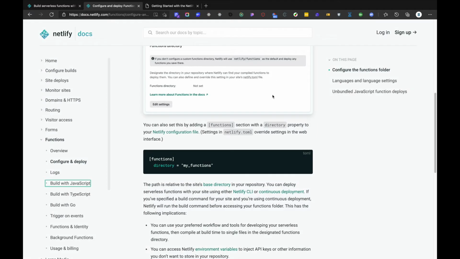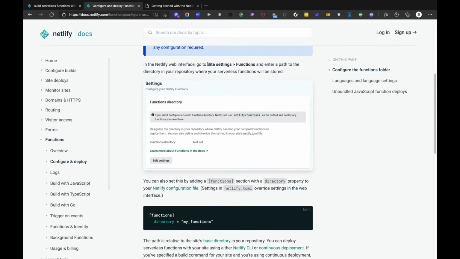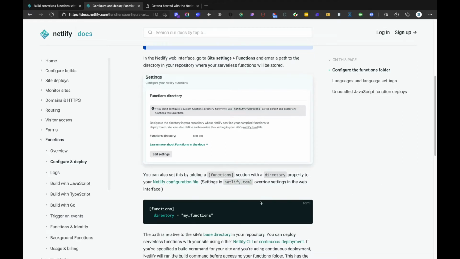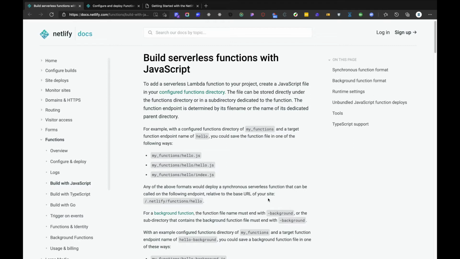And second, you need to configure or create a netlify.toml file, or you can go to site settings and go to functions and add your path to the directory right here. But we'll be making the use of netlify.toml file where we'll be mentioning about where our functions live generally. And third, we will create our directory called my-functions, and inside there we can create our functions, which will be called following the endpoint to the relative base URL of our site. For example, /.netlify/functions/hello, which would be a serverless endpoint for our file if we create hello.js.